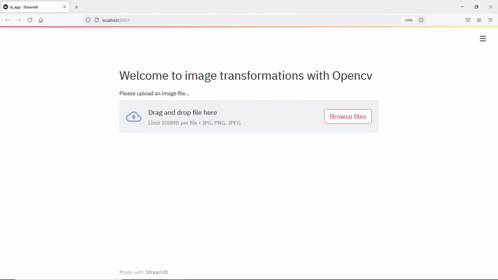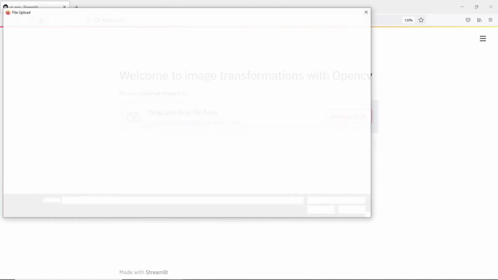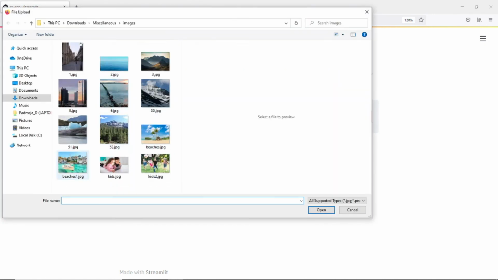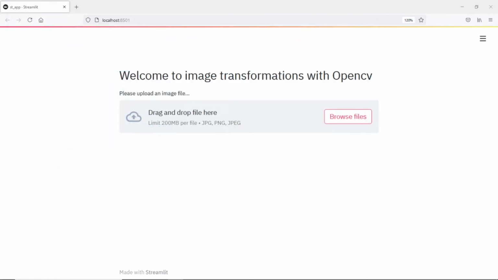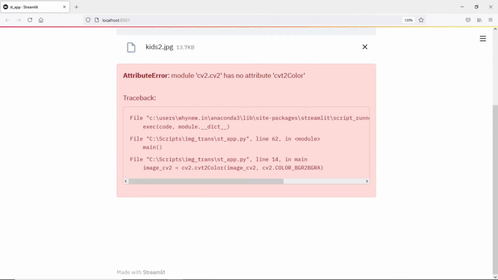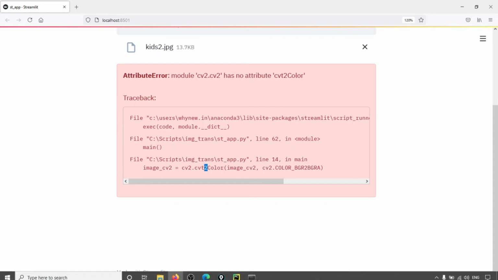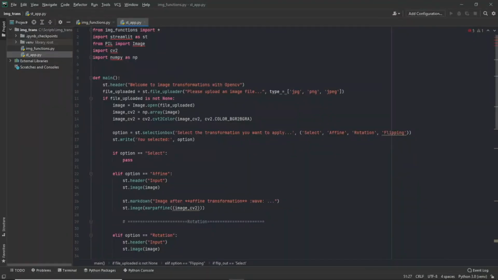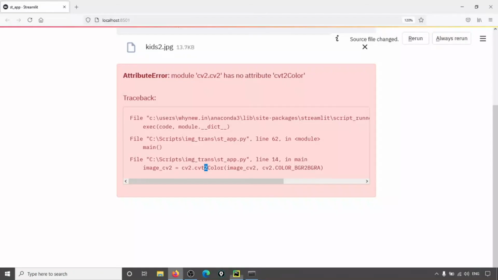Now let's try to browse a file and see whether it is working or not. For example, this is the one. So it gave an error. It is saying cvt2.2 color. This 2 should not have been there. While typing we would have made some kind of error. If I remove this, it is cvtColor. So let's save this and go to the app again.